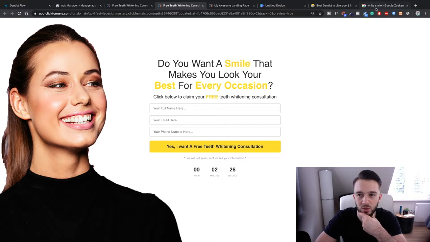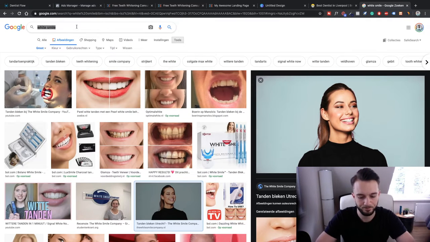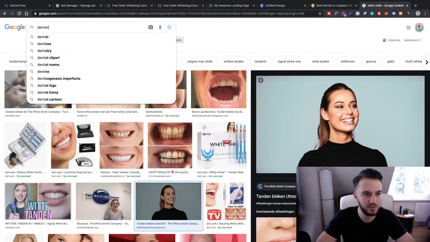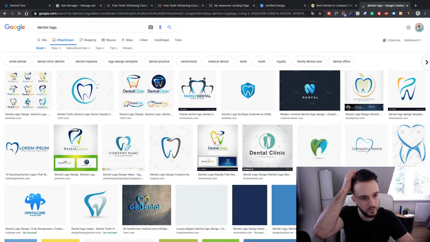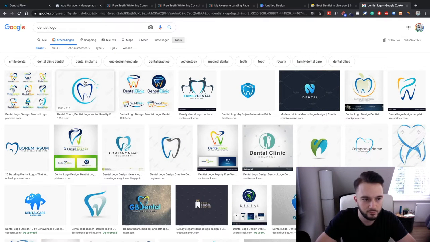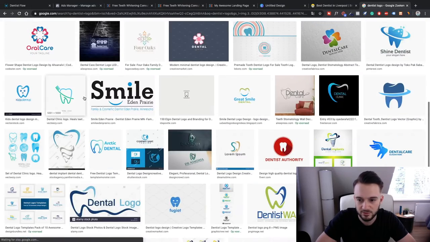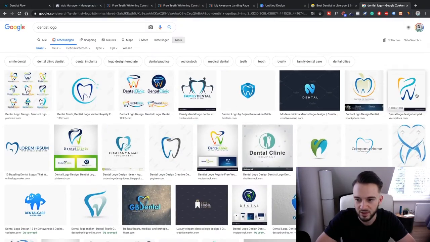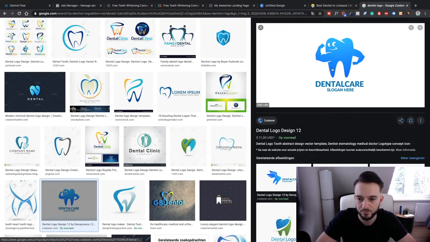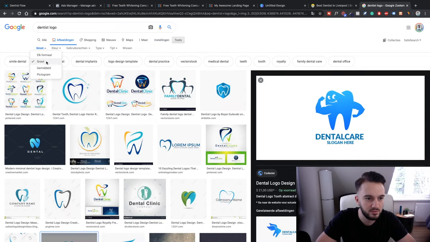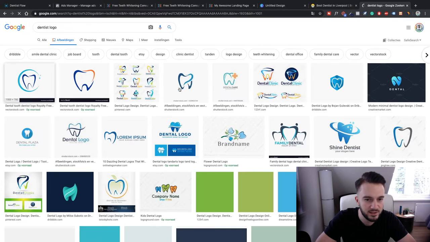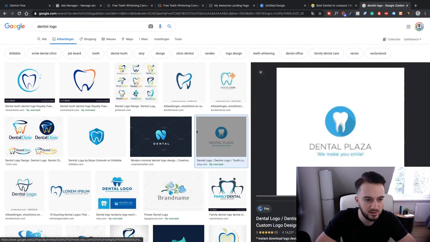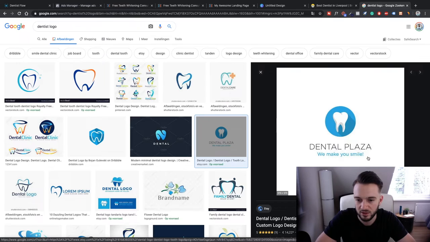What we can even do is add a dentist logo to it. So dentist logo, preferably one with yellow, just so it fits the theme. But if not, I'm not going to spend too much time on it. It's just a small little detail. Let's do this one. Actually, every format. There we go. Dental Plaza will make you smile. We'll just use that for now.